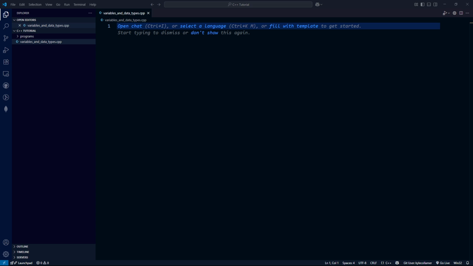A variable is a container that stores data in your program. Think of it like a labeled box. You give it a name, and you can store information inside it. For example, if you want to store a person's age, you create a variable for it.